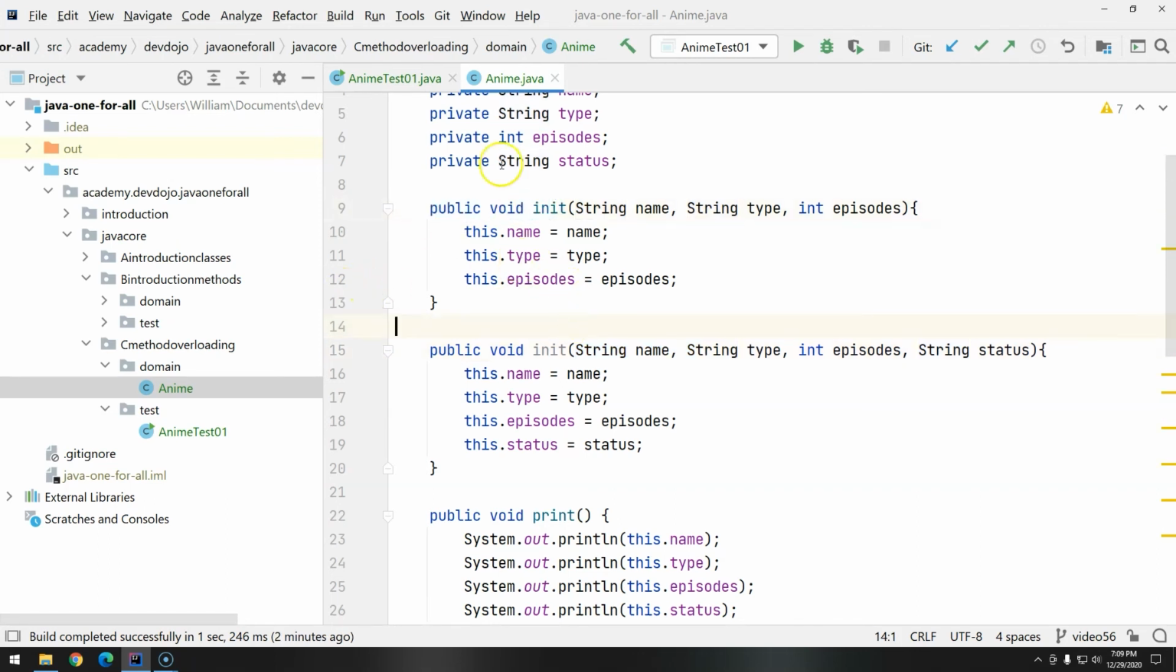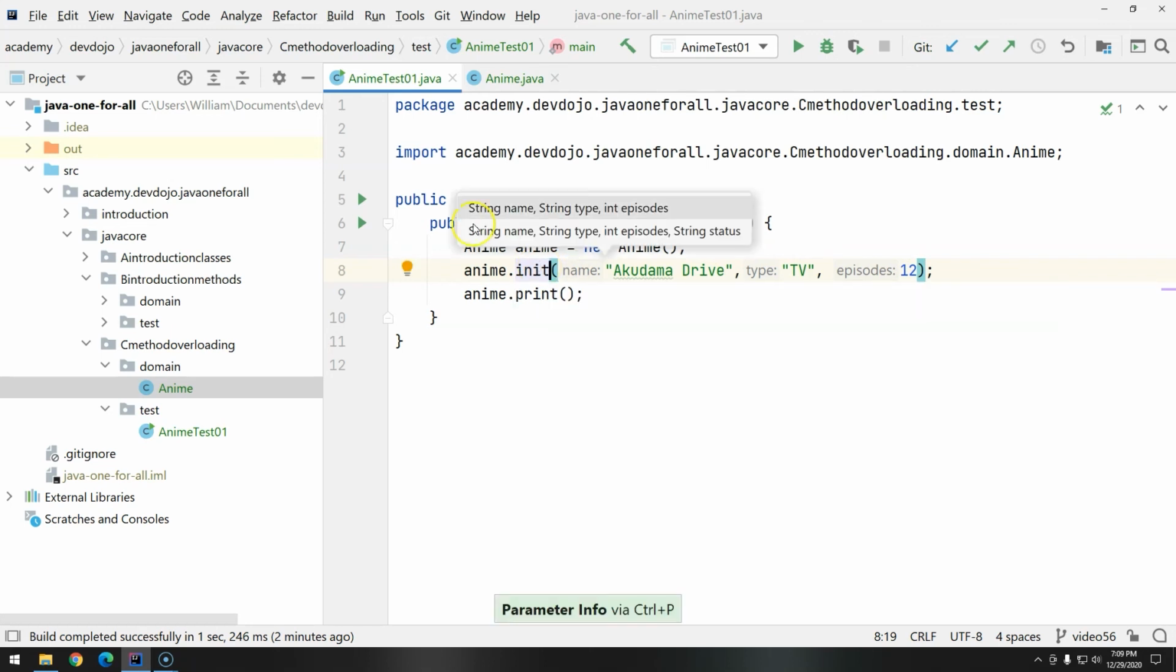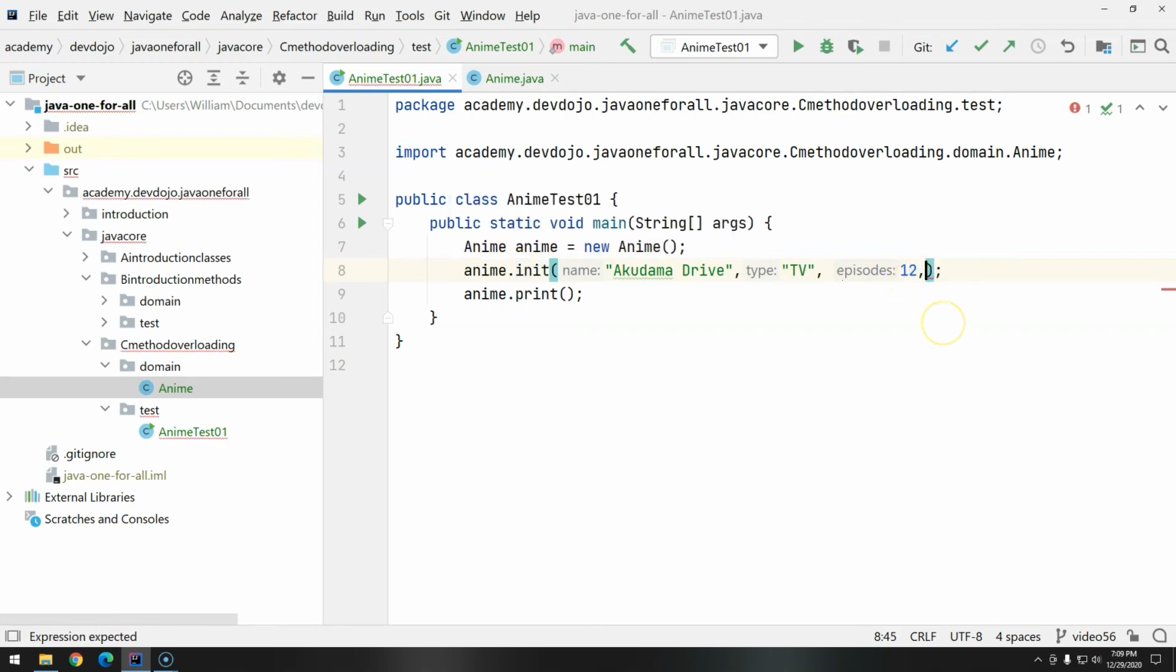And then if we change something here, so if you go at the top, at the beginning of the init, and you press Ctrl P, you'll see that now we have 2 options because we are overloading. So we have name, type, and episodes, or we can call the same method passing name, type, episodes, and status. And if I pass status here, actually this one is finished, we will have everything working perfectly fine.